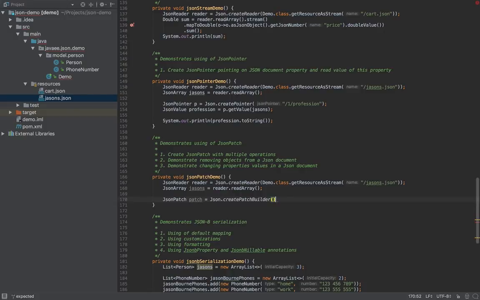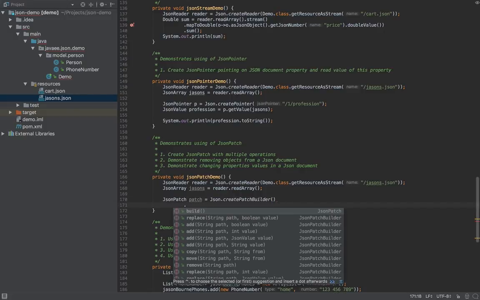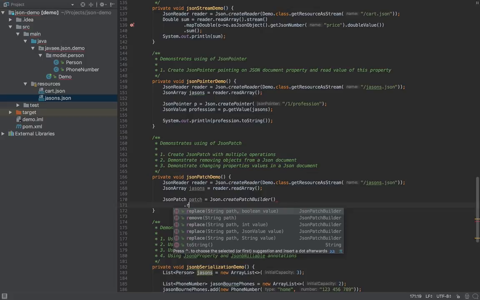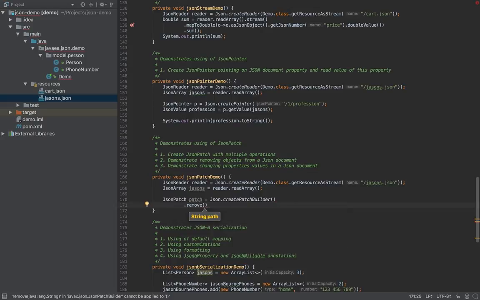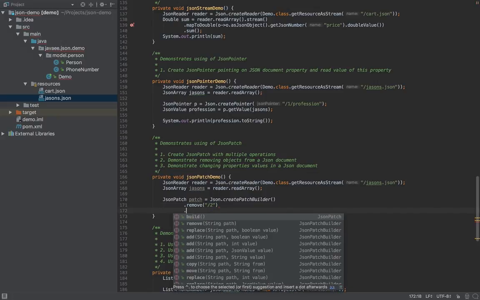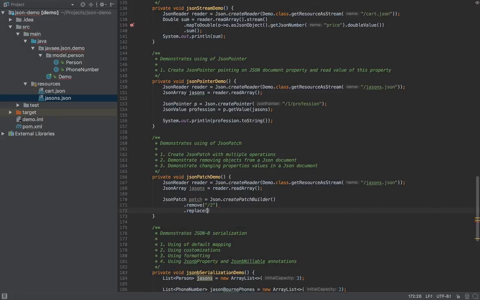So create patch builder, and the first thing we are going to do is remove. We are going to remove the last JSON, which is the deleted Argonauts. We don't need him here. And as a parameter, we supply the pointer to the object we want to remove. He is number 3 in the list, so it's like that, right?